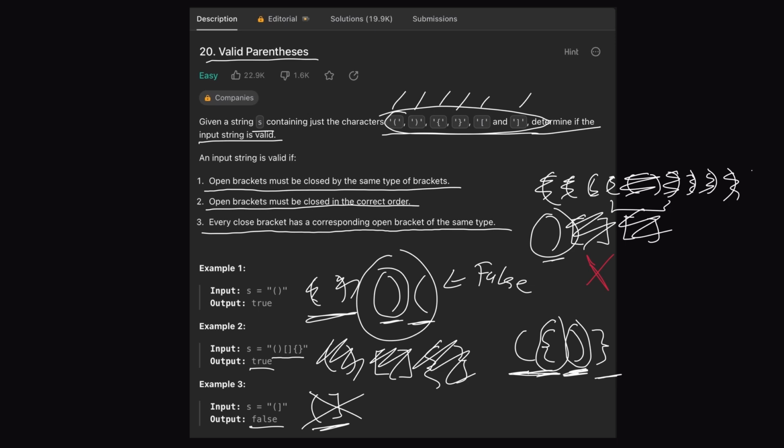But let's say we had an extra closing parentheses on the end, then this would be false, because then this one will be left over. It will not have its corresponding opening bracket, thus cannot be closed out, hence making the string false, or not valid.